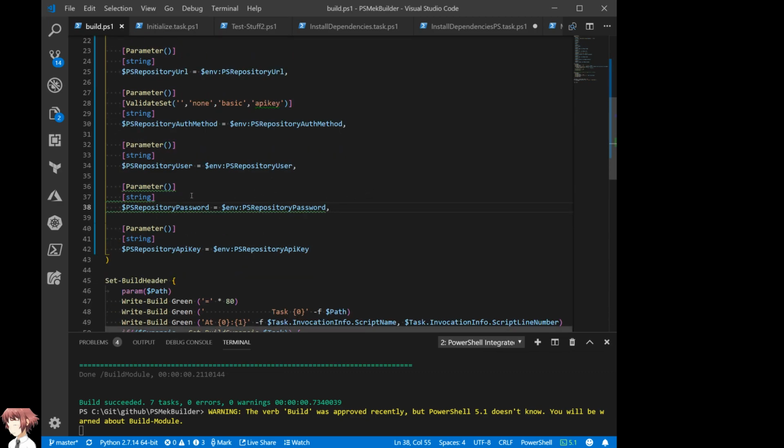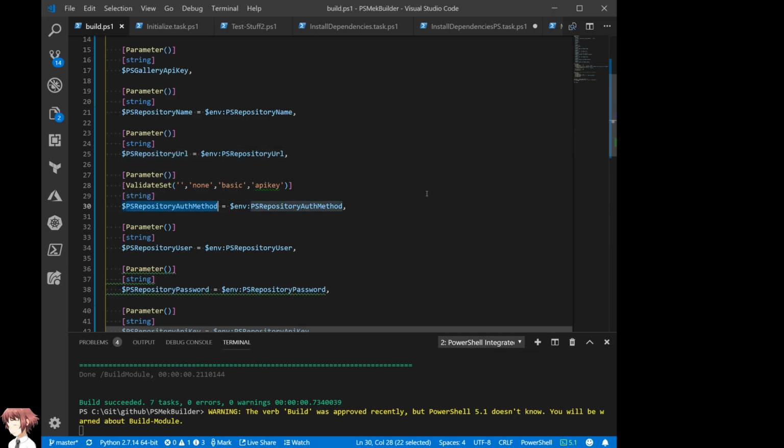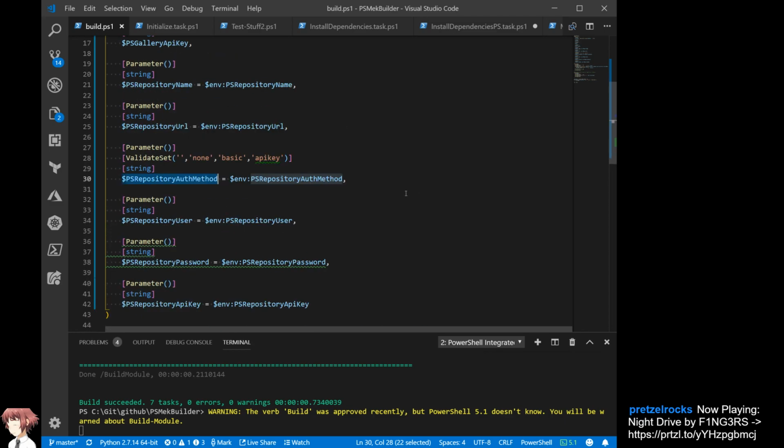So what I was doing was adding in these things. The PS repository name would be the name of the repository that's set. PS repository URL is the publish and source location URL that's used. The PS repository auth method is the way in which you authenticate, because Azure DevOps uses basic authentication, which is username and password, and the other way is an API key. It might have an API key required to publish to it, or it might be wide open and internally you might be able to publish and pull from it without any kind of problems. So that's all three possibilities, and I have to support them all.